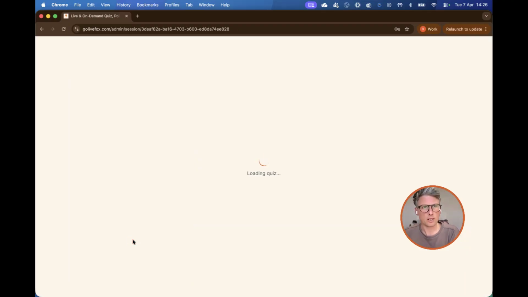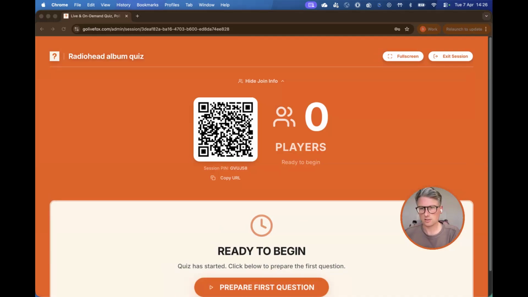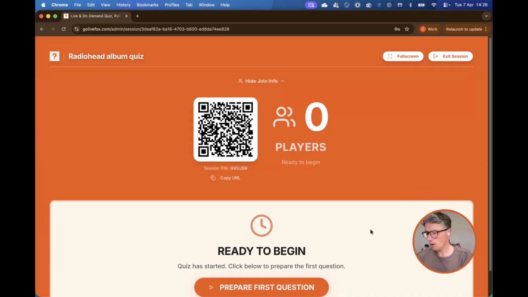Otherwise, I'm going to go ahead. We're going to get ourselves into it. And this is what we're going to see. Now, depending on your company, you can have this entirely branded to your experience. So you can have your logos on here, you can have your background colors, schemes, fonts in here as well, or you could even choose a background image if you preferred that kind of thing.